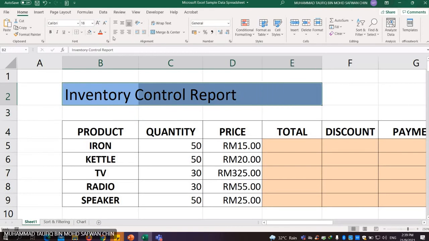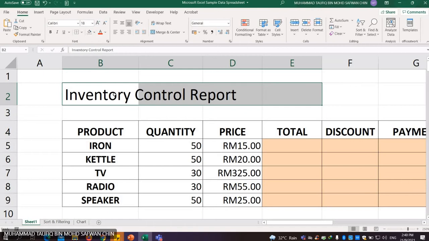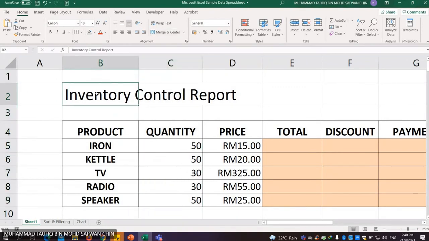For example, I remove the color again. Okay, no fill, no color. Actually, the value is only in B2. In C2 there is actually nothing. As you can see, the formula bar will not show the value. Basically, you can see where the value is when you select the cell, what value is inside the cell.